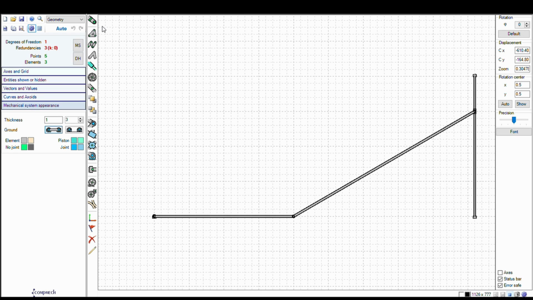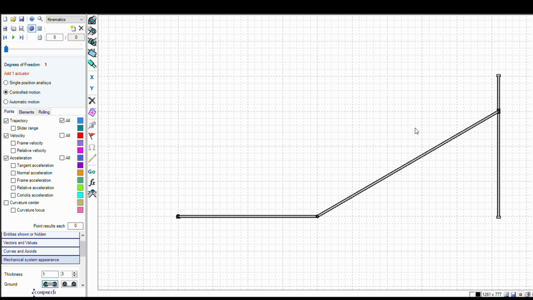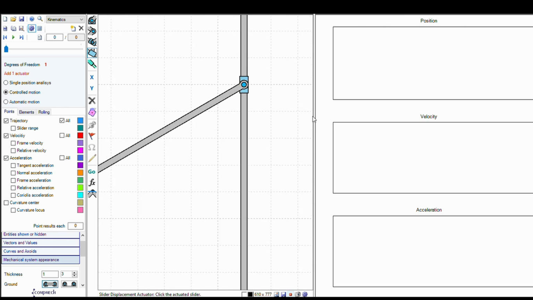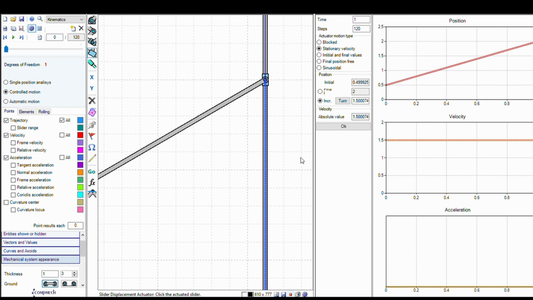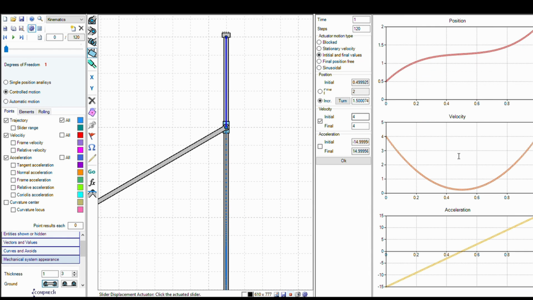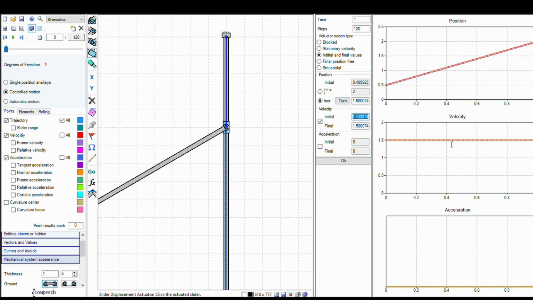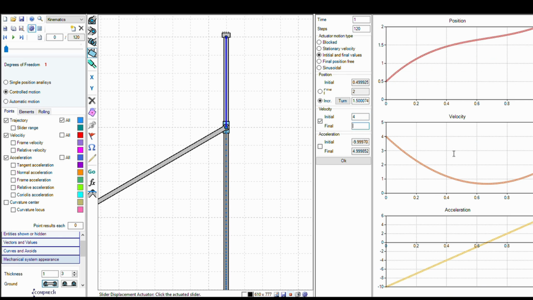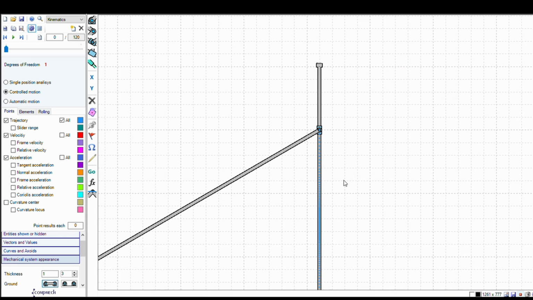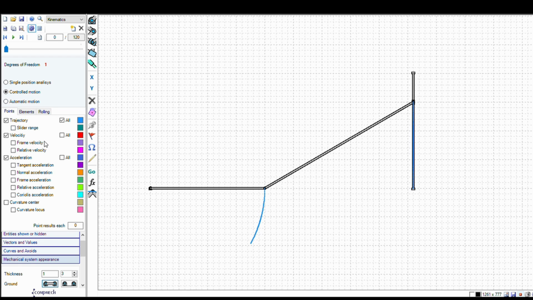The next step is to simulate the system in kinematics mode. First, change the mode to kinematics. Furthermore, select one actuator to be used in the system to start the simulation. In this study, choose a slider displacement actuator and click on the system slider until the path of the slider appears.